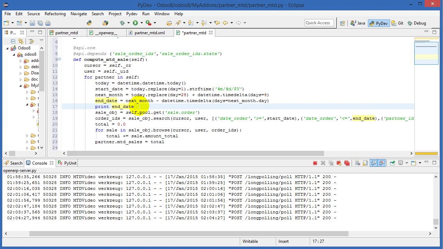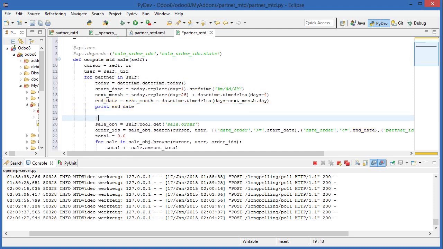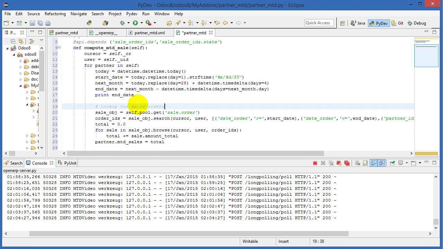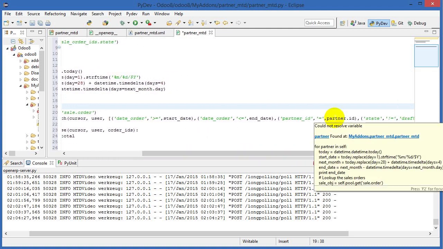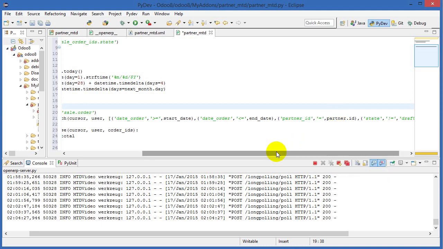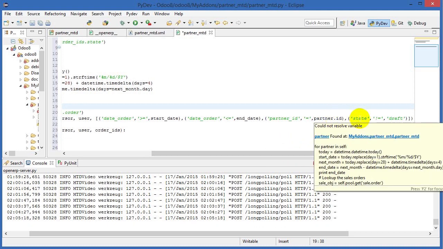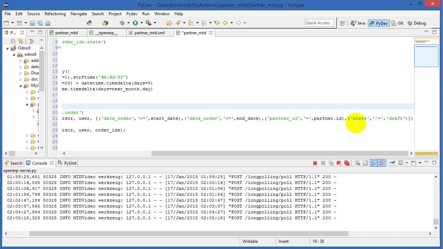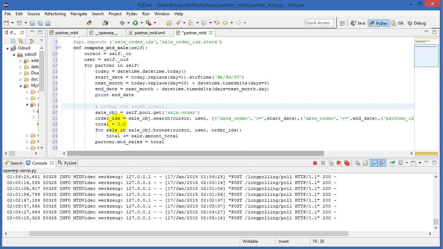And then finally, this is where we actually look up the sales orders. So we look up the sales orders based upon our start and our end date that we've provided. We make sure we're talking about only the partner we're working with in this loop, and we make sure we're getting only the orders that are not draft. And here is just a simple loop that's going to total them up.